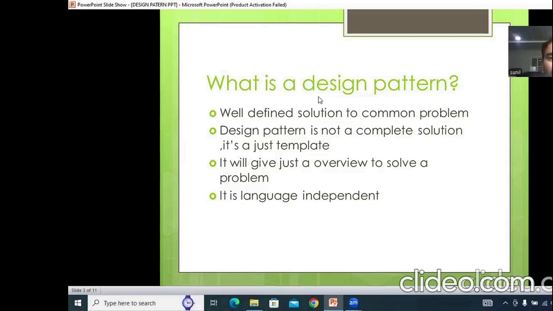And a design pattern is not a complete solution. It is not a complete solution, it is just like a template. It gives us an overview to solve a problem. For those common problems, the solutions we get give an overview to solve any problem.